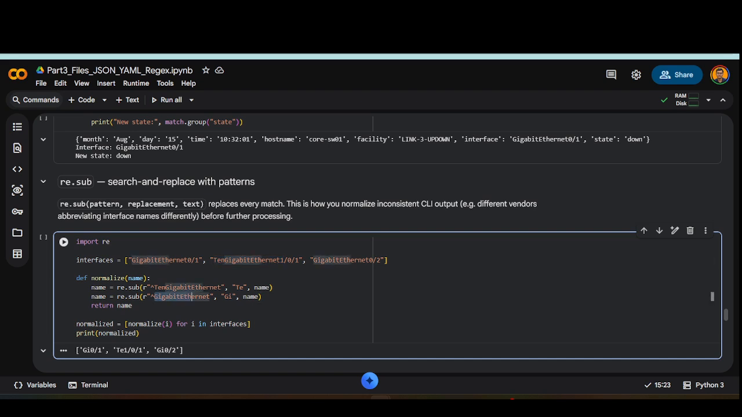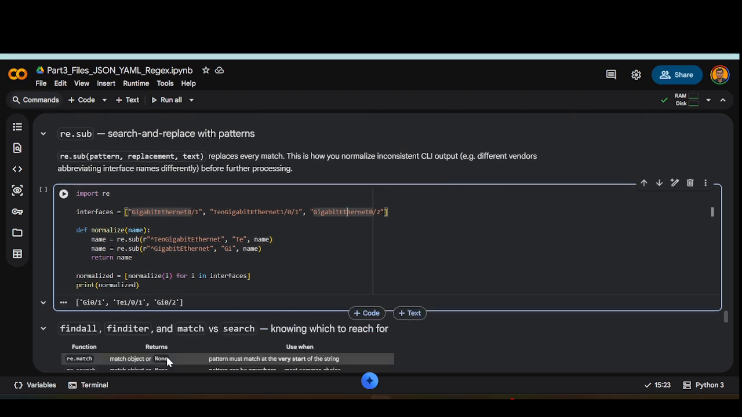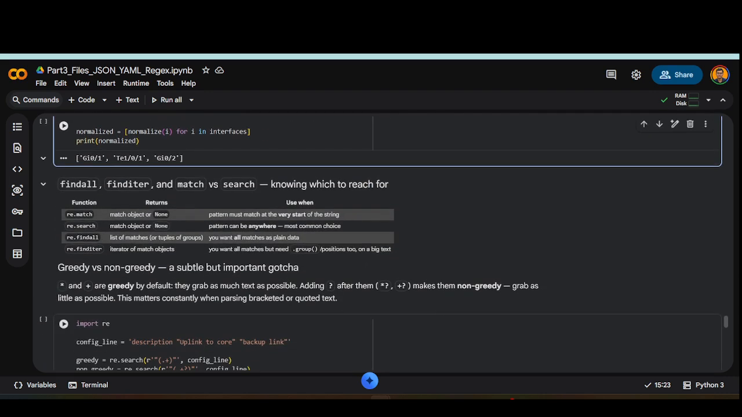If any string starts with gigabit Ethernet, replace it with GI. So it will replace it with GI. Right? So you can see it formed it. Correct. Now match, right? Match will match only the first start of the string, any first string. Okay. Search, match versus search. Search means it can be anywhere, not in the very first. Then findall, you can match all the matches.